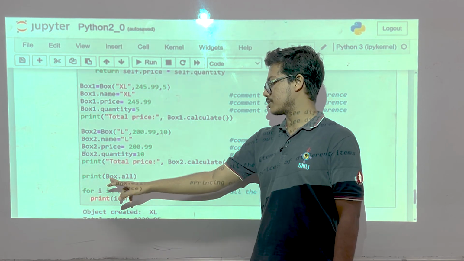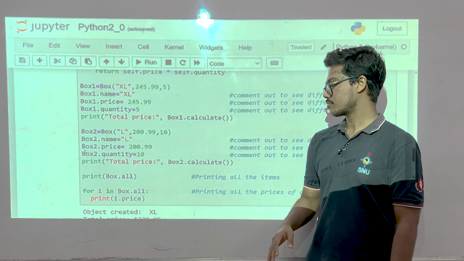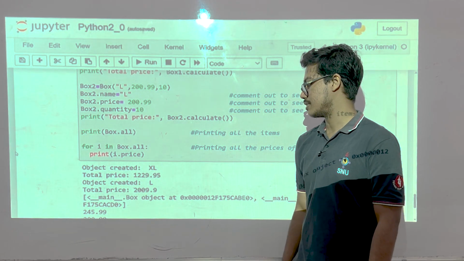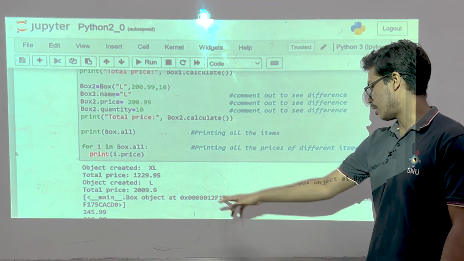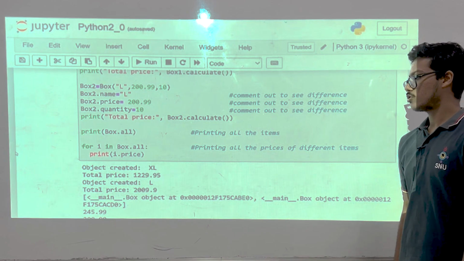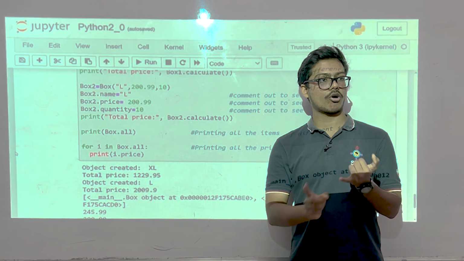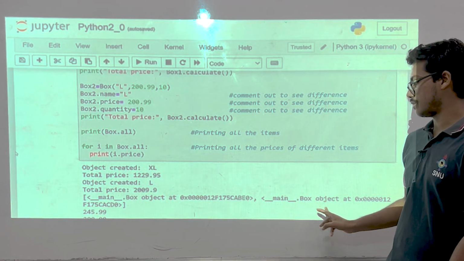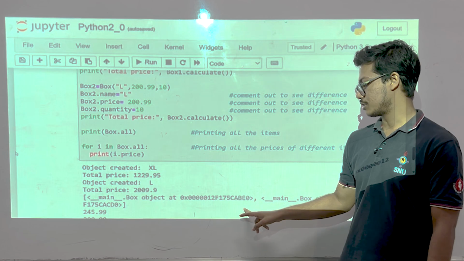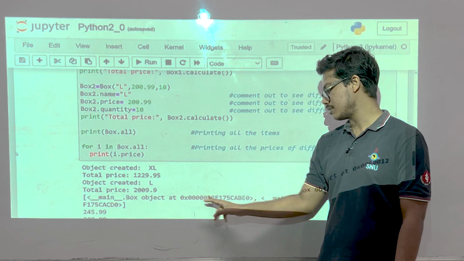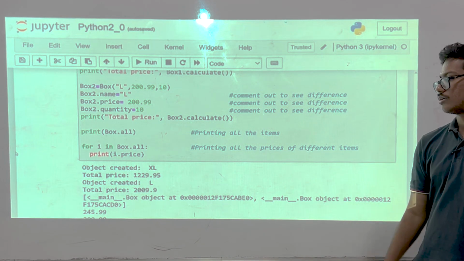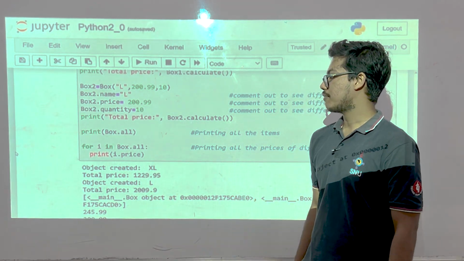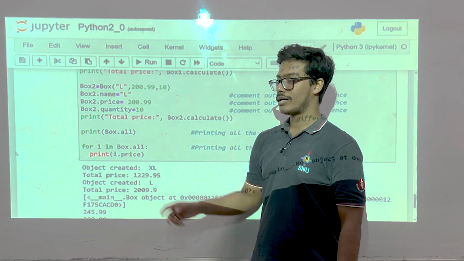So if I print this box.all, this long list will appear. There were two objects that we created, box 1 and box 2. So when we create two objects, they appear like this. This is the memory location where the object is present for each of these two objects. We have the two objects in the list, right? After this, what does all contain?